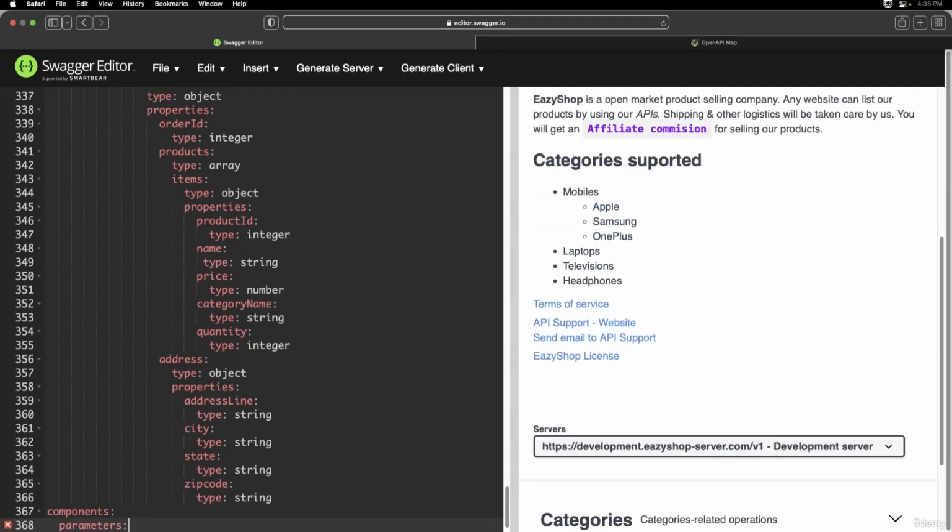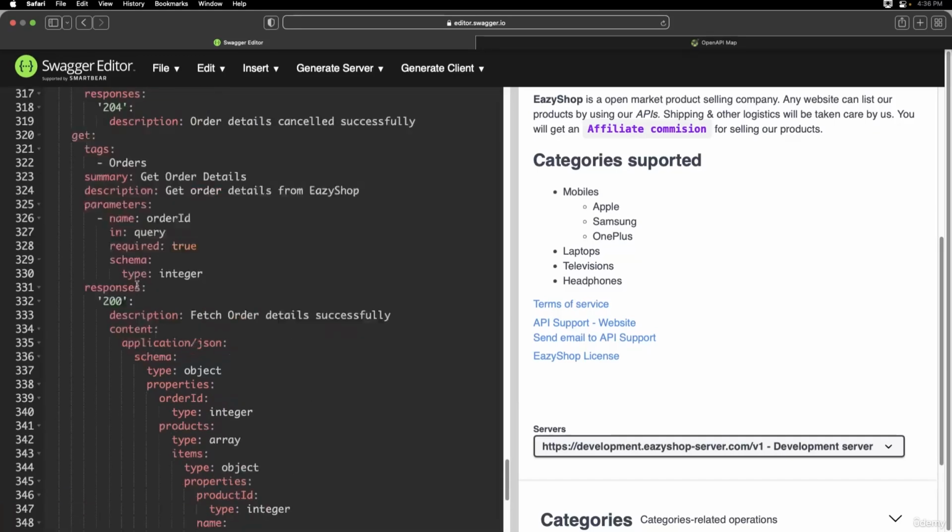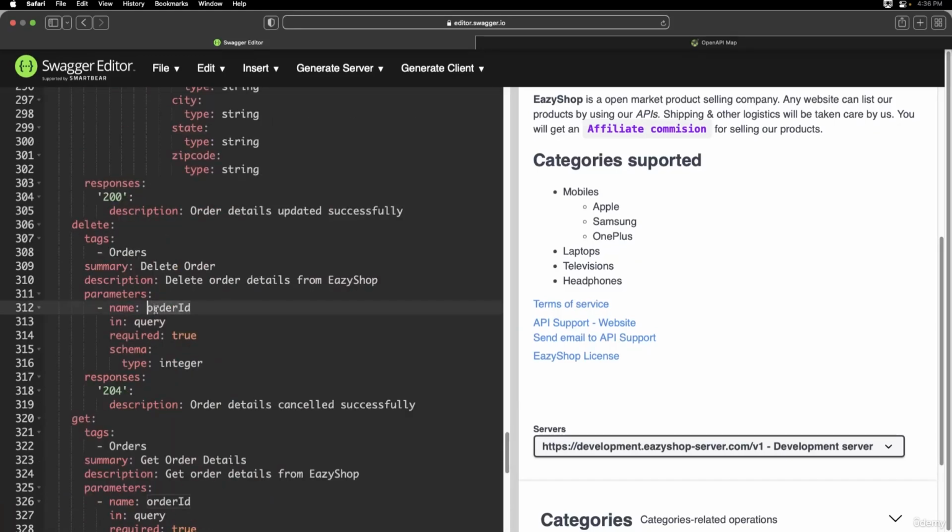And once we type parameters, under parameters you can define multiple parameter details. So if you have scenarios where the parameter details are being duplicated at multiple places inside your OpenAPI specification, you can define them under these parameters. Since we can define multiple parameters, for each parameter we have to give a unique name. For the scenario that we are in, we are trying to define a parameter with the name orderId of type query.